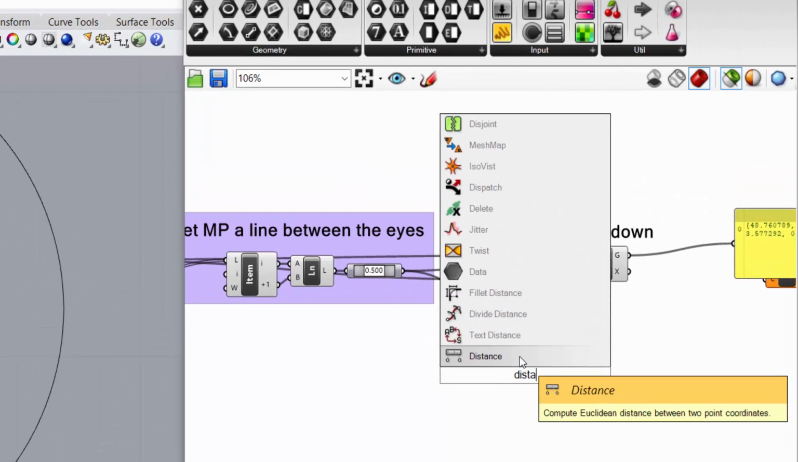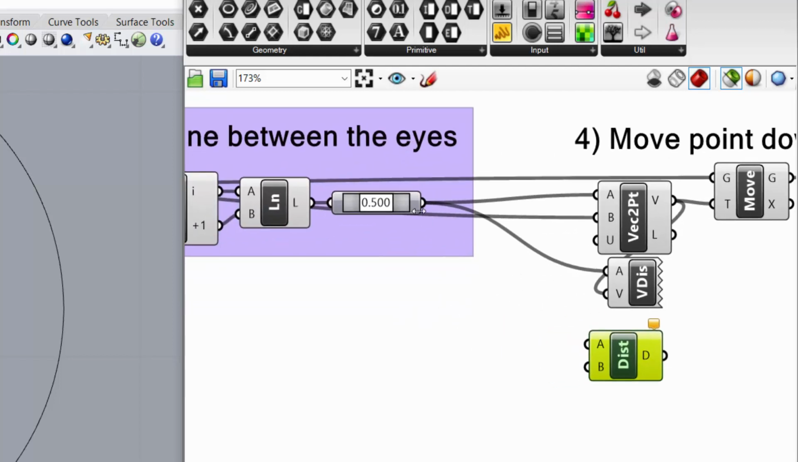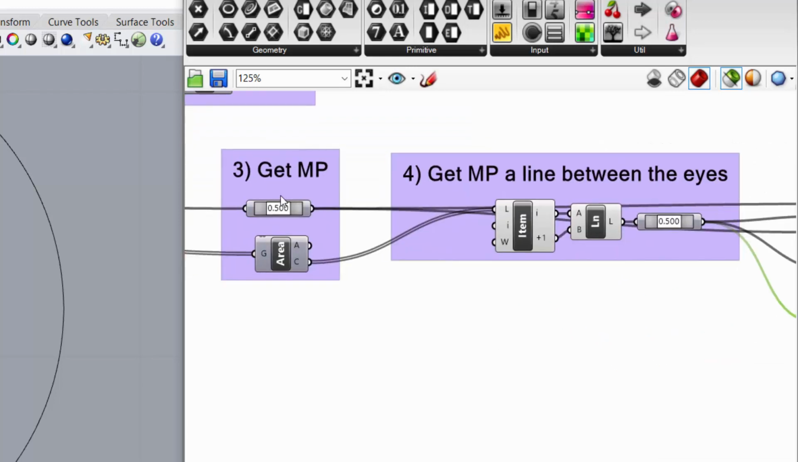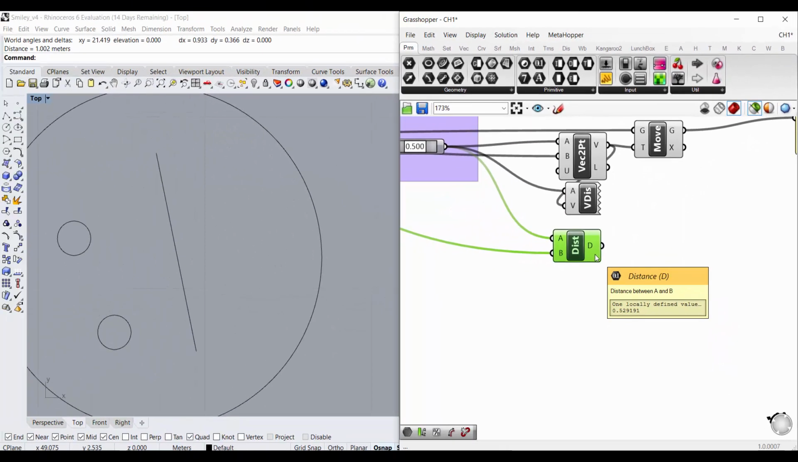One, compute the Euclidean distance between 2 points. Brilliant. This is exactly what we need. And again, the distance doesn't really matter what order we put it in there. We'll get out a number. If we hover, it's around a half meter.